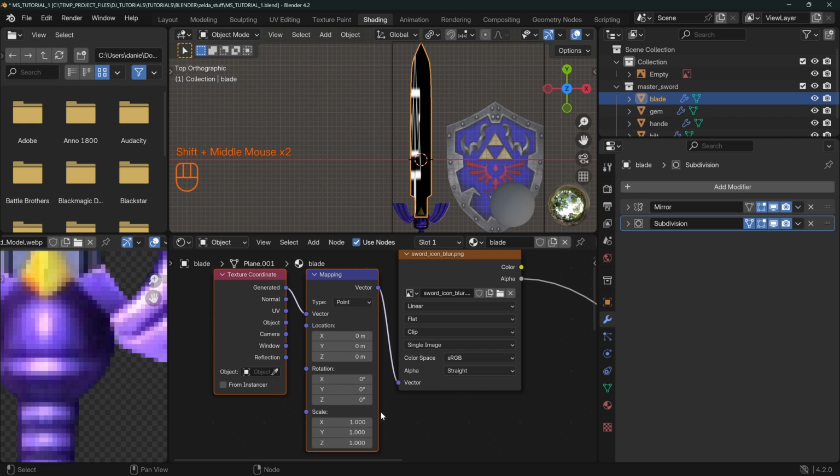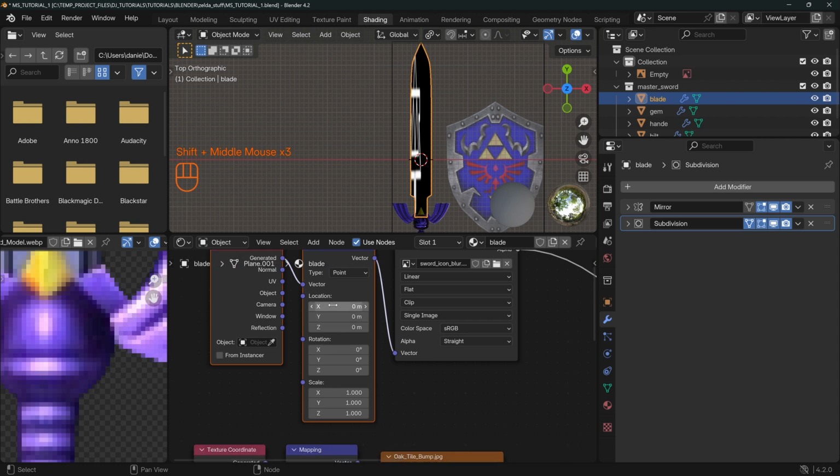The scale and the location is really kind of funky. So if we move this on the X, you can see it's moving around. If we move it on the Y, you can see it's moving around. If we move it on Z, nothing really happens, okay? So X and Y for location. Rotation we really don't need because it's straight up and down. But scale we want to sort of play with. See that? It stretches it across.